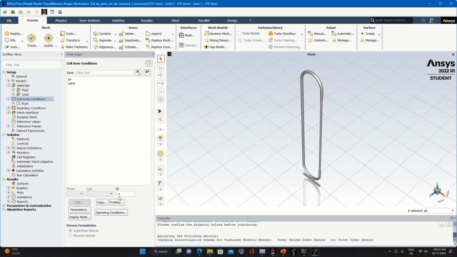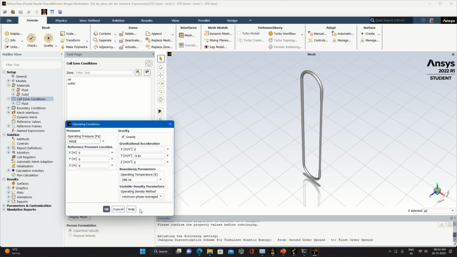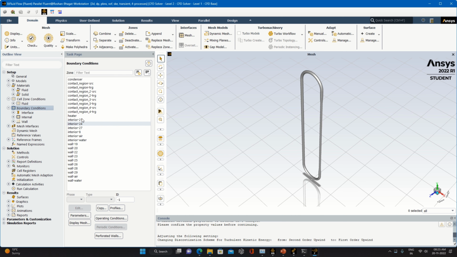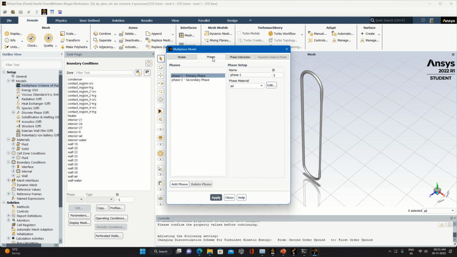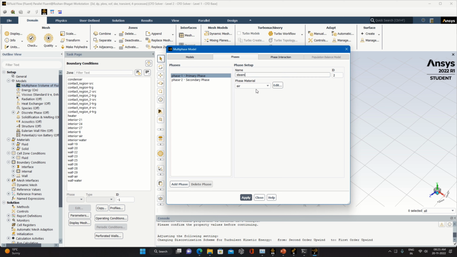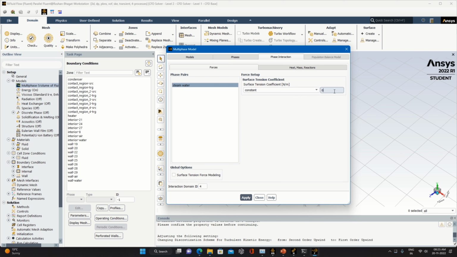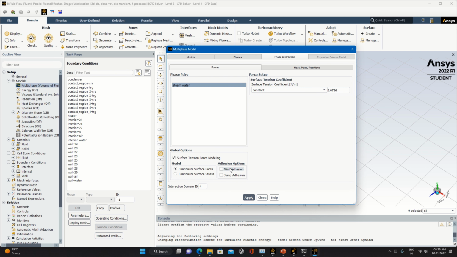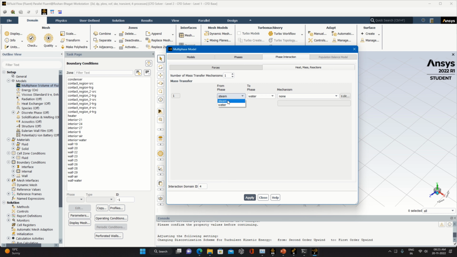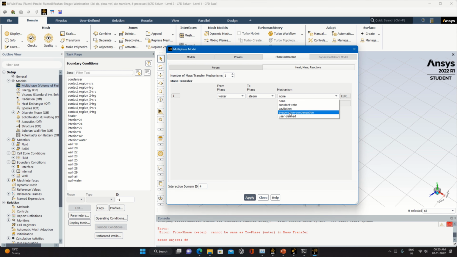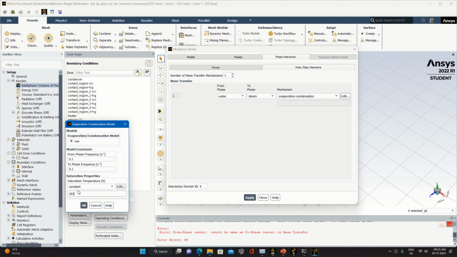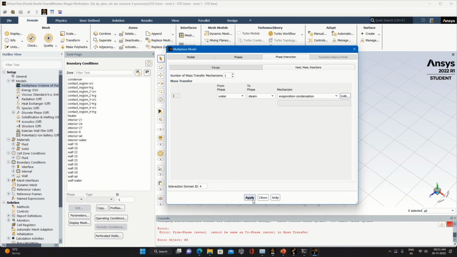Now go to the cell zone condition, say water, we have it as 4000 pascals, make it okay. Then boundary conditions. Before that I will go with the multiphase model. I will change this phase to steam, so it is water vapor, make it apply. Secondary phase I will specify as water, so specify the water liquid, make it apply. Then go to the phase interaction, constant 0.0736, surface tension model, then heat transfer mechanism: water has to be converted into steam, so evaporation condensation, specify this as 303 Kelvin, make it okay, make it apply and close this.